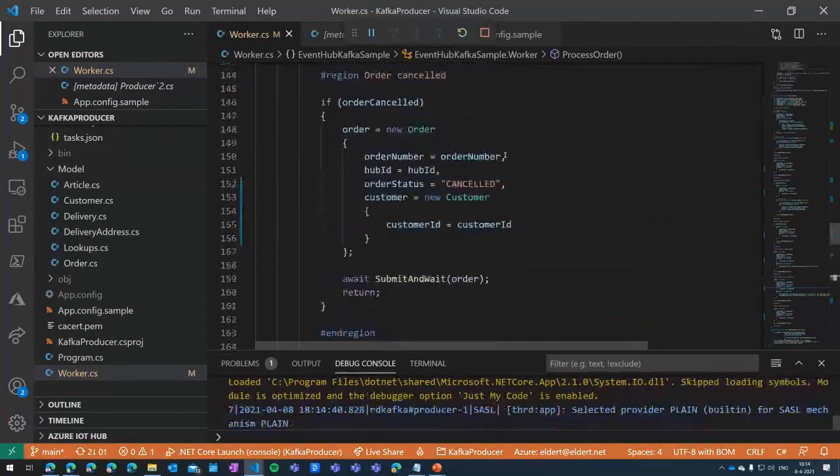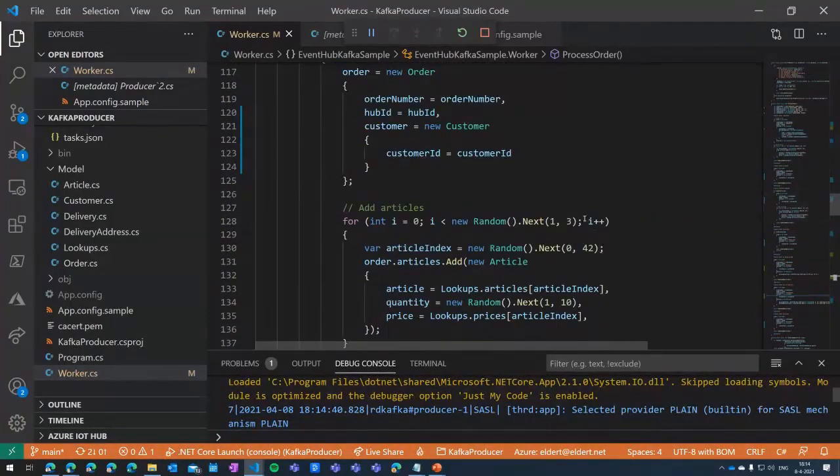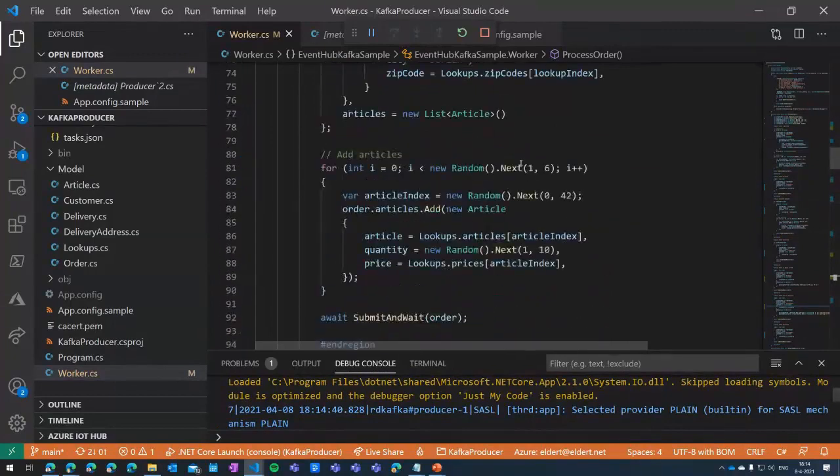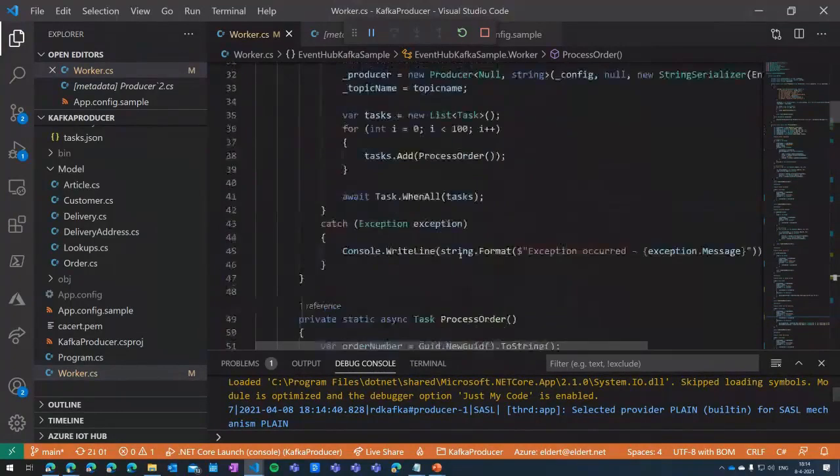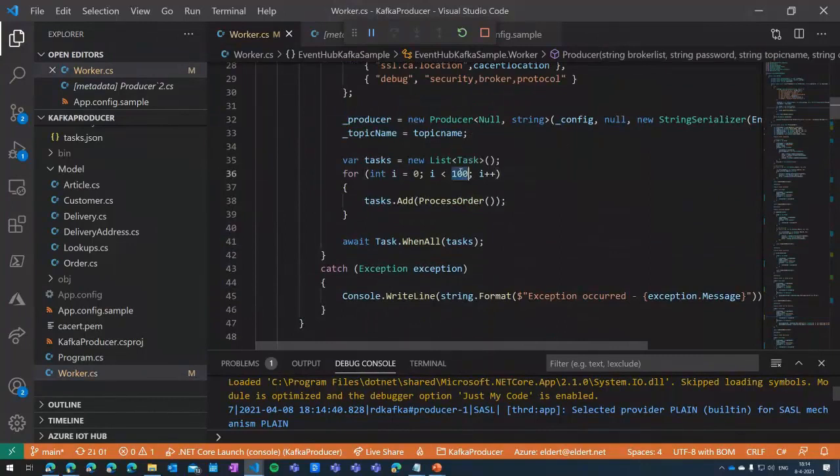And while this is running, we are going to go over here. We are going to run 100 different tasks, 100 different orders.